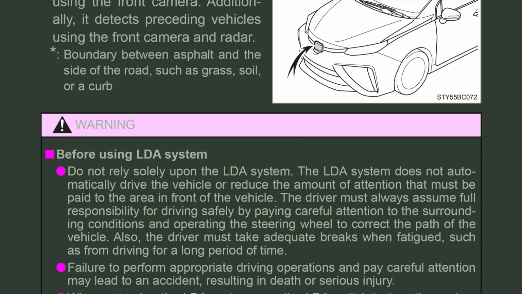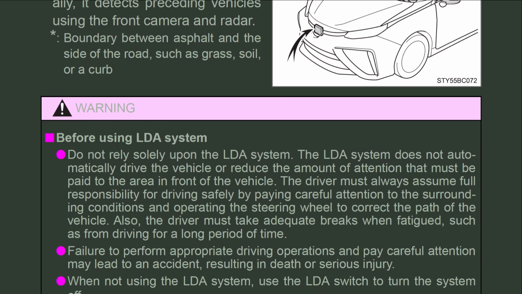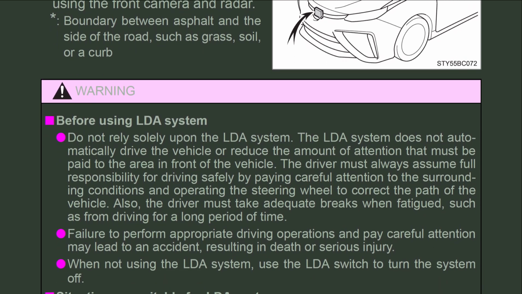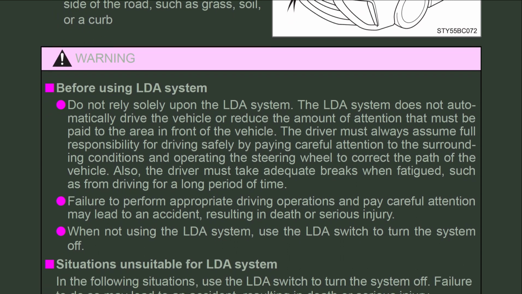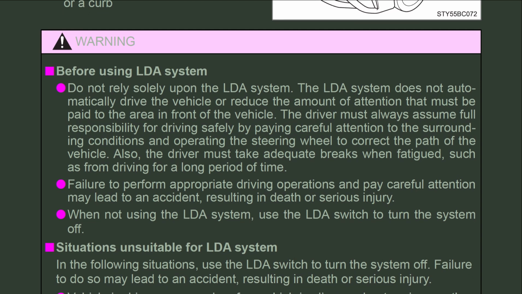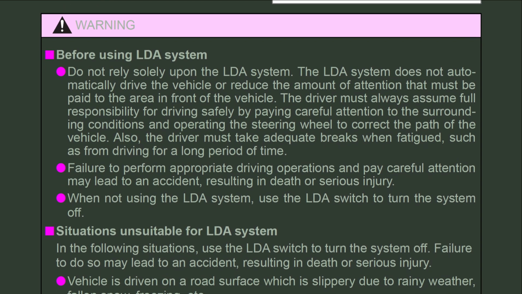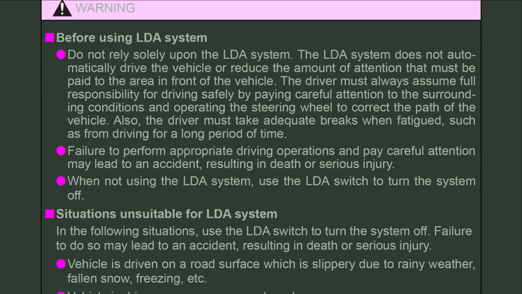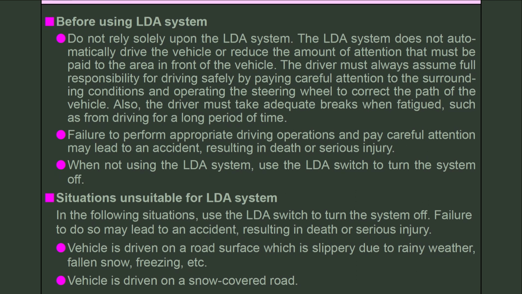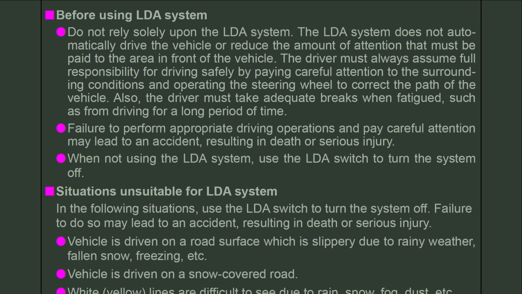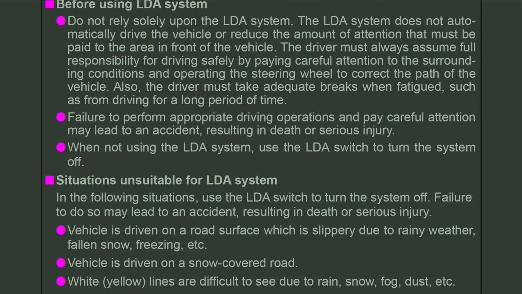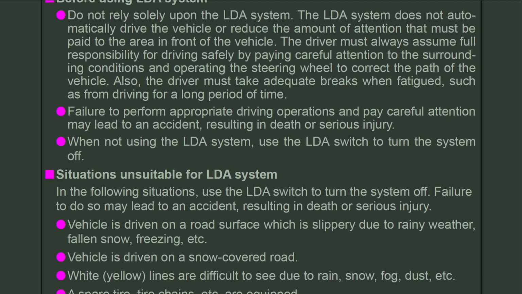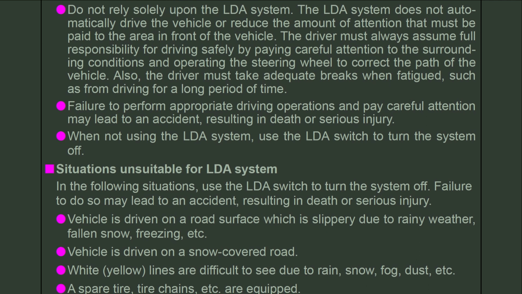Warning. Before using LDA system. Do not rely solely upon the LDA system. The LDA system does not automatically drive the vehicle or reduce the amount of attention that must be paid to the area in front of the vehicle. The driver must always assume full responsibility for driving safely by paying careful attention to the surrounding conditions and operating the steering wheel to correct the path of the vehicle.